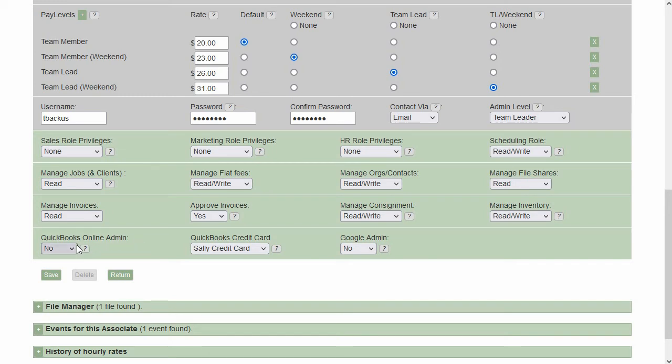The first drop-down lets you indicate that someone is going to be a QuickBooks Online admin or QuickBooks Desktop admin if you are integrated with QuickBooks Desktop. Normally every expense is assumed to use a single company credit card, but you can use this next drop-down to indicate that someone has a credit card of their own. And lastly, the Google Admin drop-down refers to whether somebody can connect and disconnect from Google, which is the main command that affects Google.